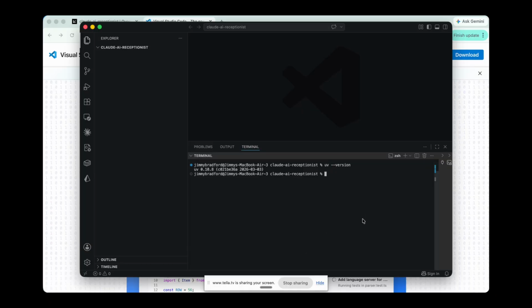You would also need LiveKit installed. I'm going to check that I have that. And I have LiveKit version 2.16.0. That's the current version for today's date. But if you don't have that, I'll put that in the description as well. So the LiveKit CLI is installed, and that's how we're going to talk to LiveKit from the terminal.